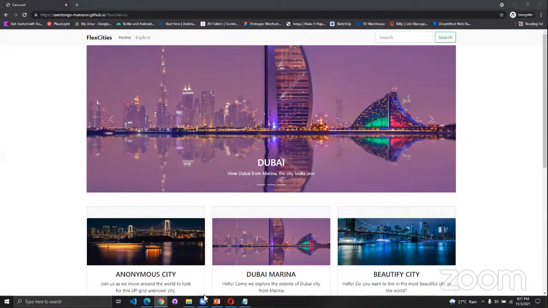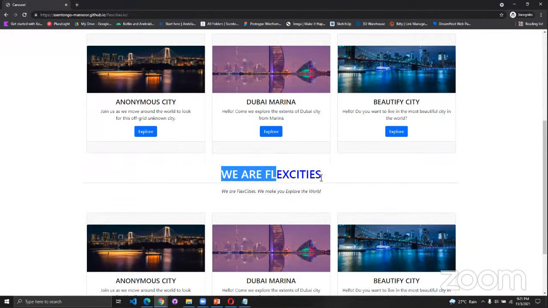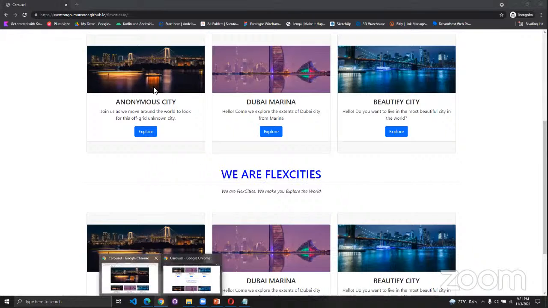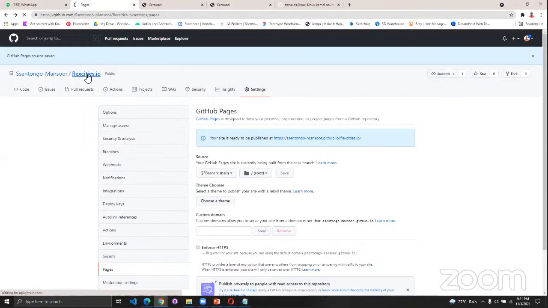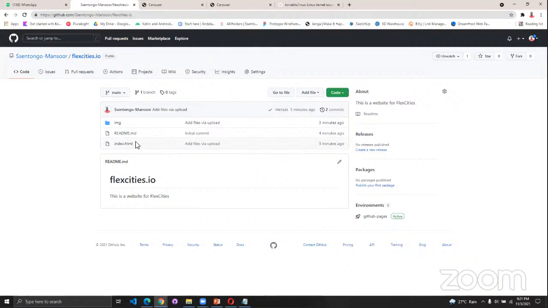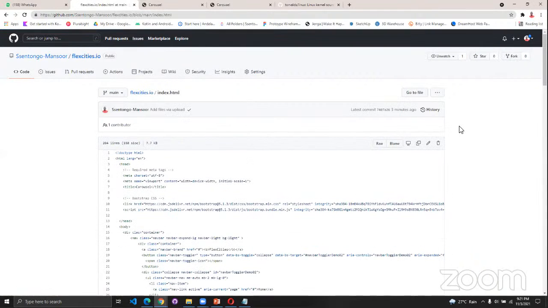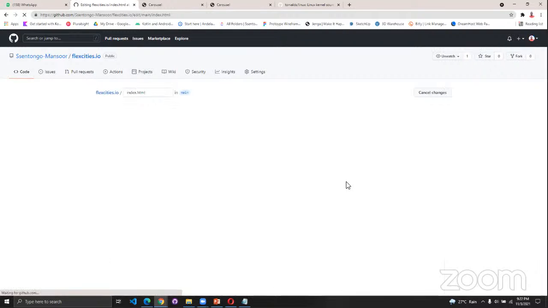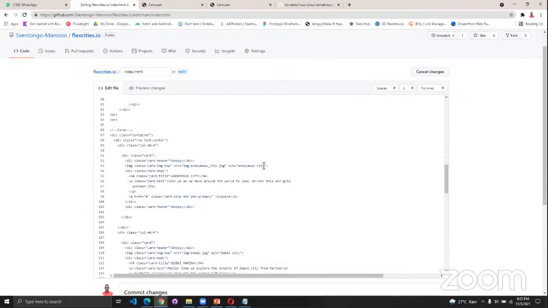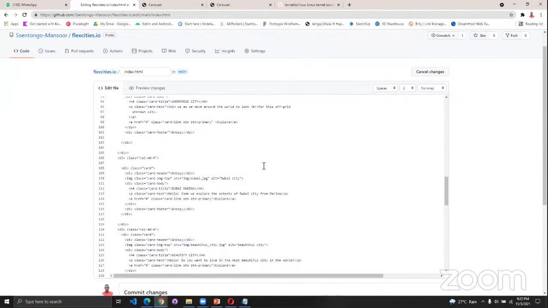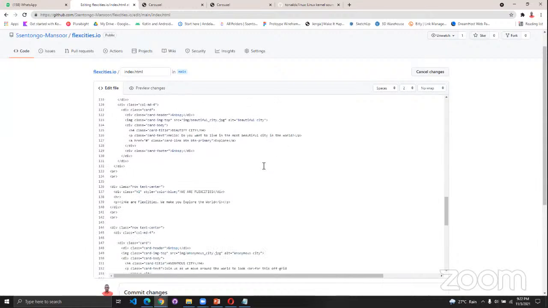Let me first finish this. Now let me change maybe the color of this. We have flex cities. I change it back to black. How do I do that? I'll need to come back to my project here. Then I come to index.html, click on it. Then I can click on this to edit it. Then I look for what I need to change. It's called we have flex cities.